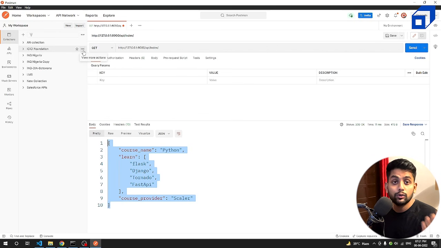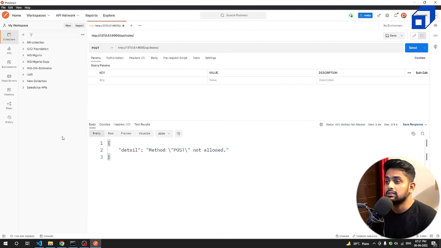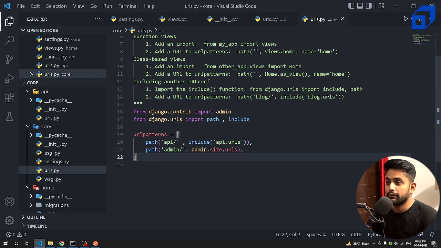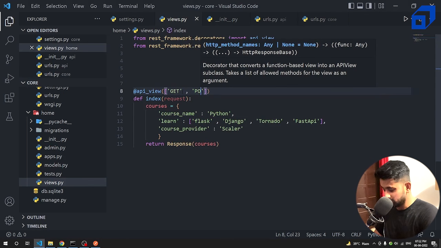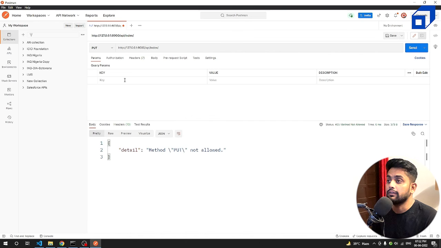Now when you want to send a POST method, you can toggle it from here. Let's suppose we are sending a POST method, and the Django server will throw an error that method POST is not allowed. And if we do PUT, that is also not allowed. If we add that particular method over here, POST, then it will definitely work.